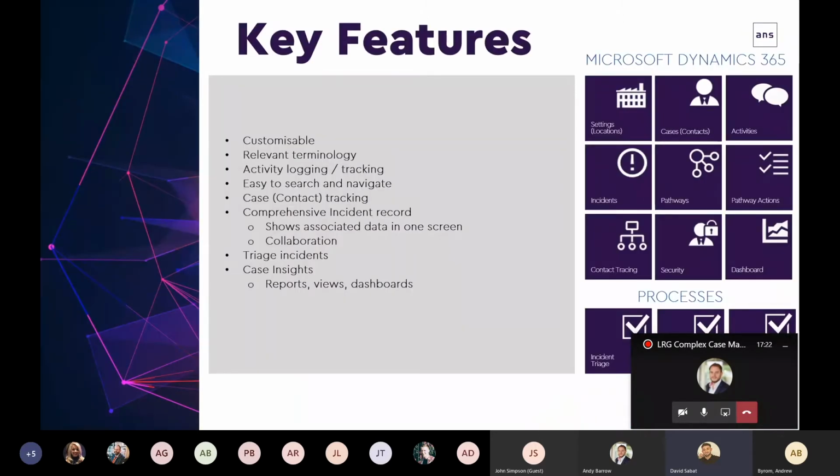So before I move into some of the key features and talk about some of the components of the solution, I just wanted to give you an overview of what it is, because some of you may not have been exposed to Dynamics 365, or you may have heard of it before, but not necessarily used it. So Dynamics 365 customer service is basically a platform from Microsoft. It's cloud-based, and we've built a specific solution for this and tweaked terminology in the system in order to accommodate this process. So in other words, the complex case management side of things.